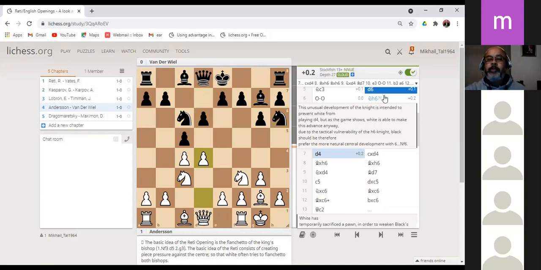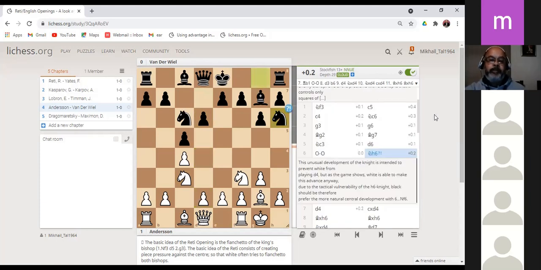Okay, I just want to come back to the previous move from black, knight h6. It's a bit of a risky move. It's not usually played to that square, but the comment that I'm making is that this unusual development of the knight is largely played to prevent white from playing d4. So black wants to keep his bishop attacking the d4 square.